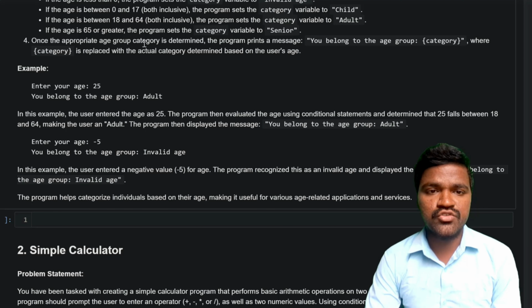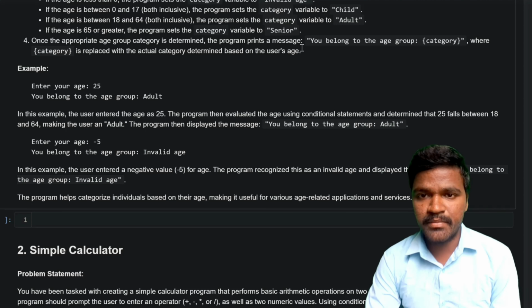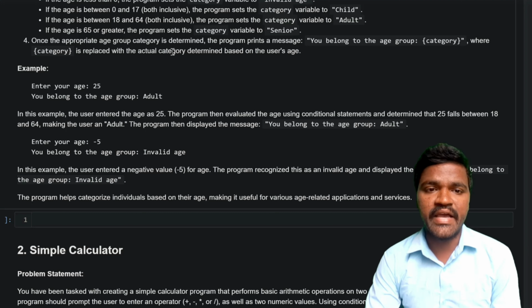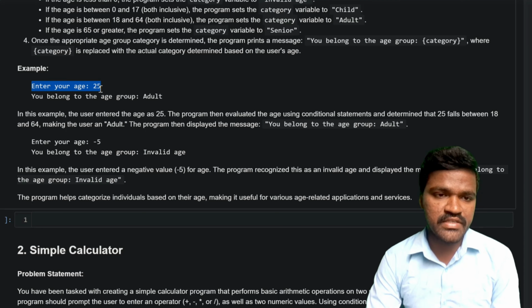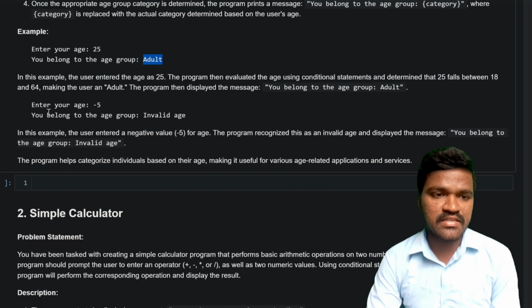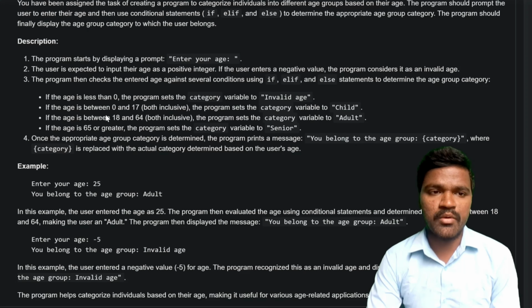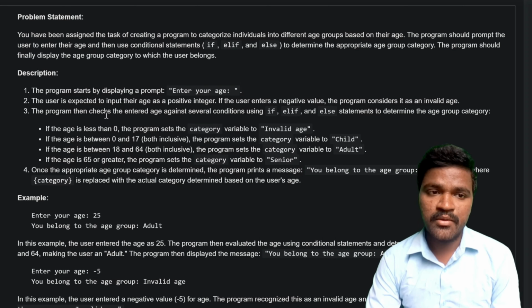Once the appropriate age group category is determined, the program prints the message "You belong to the age category", where the category is replaced with the actual category determined based on the user's age. This is the sample input we can give. Enter your age. Here we are giving 25. You belong to the age group of adult. This is one of the test cases. Another test case is an age of -5. You belong to the age group of invalid age, because we are not considering negative values. I hope you have understood the problem statement from the description.